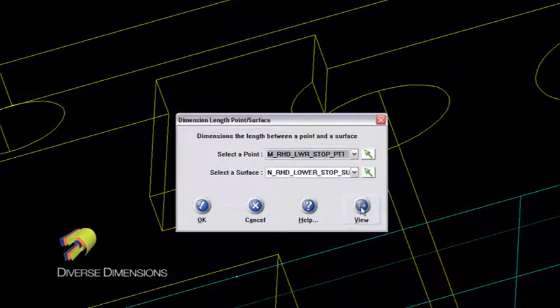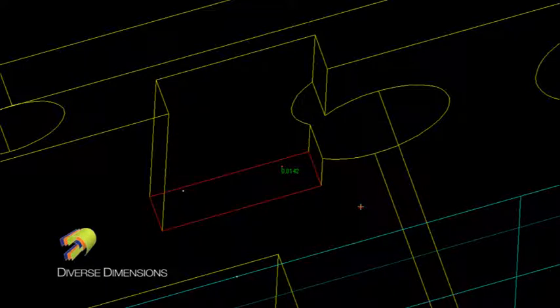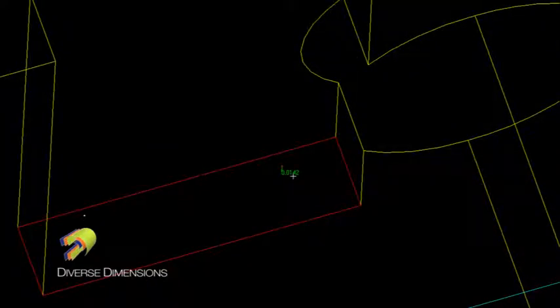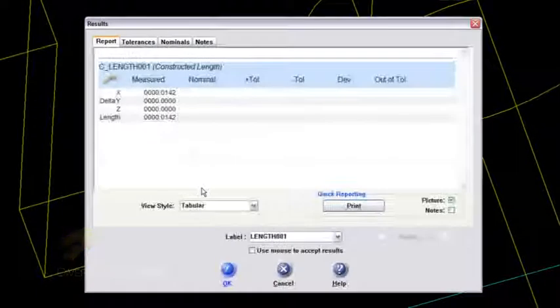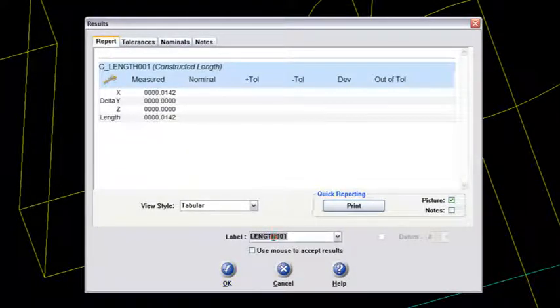I could hit this view icon first before I commit, just to make sure I'm picking up on the right features, and it does look like it. I'll zoom in just one more little click here, and then I've got this 14 thousandths that appears. Then I will right mouse click on that, and I will say OK. And if I had a dimension on a drawing or a ballooned drawing, I would change the name here to maybe Dim 34. And since I've got 2 points on that block, I'm going to say that's Dim 34-1.